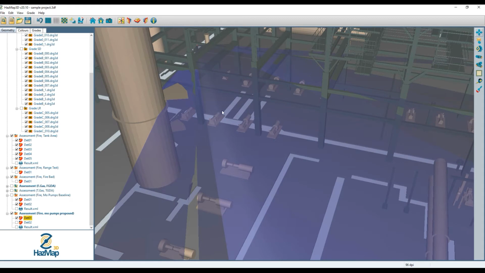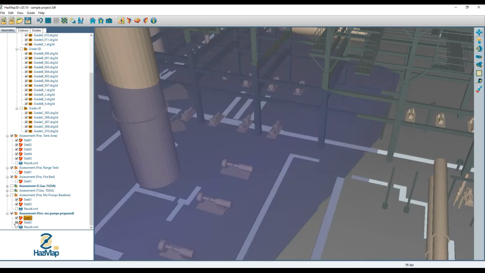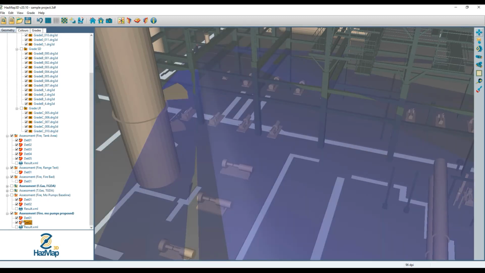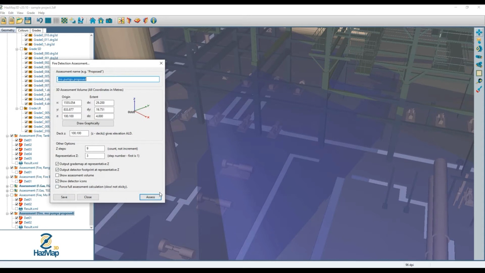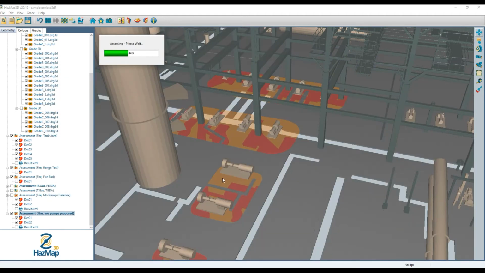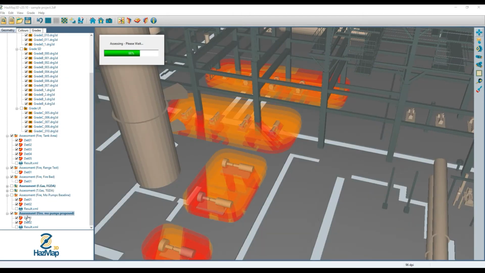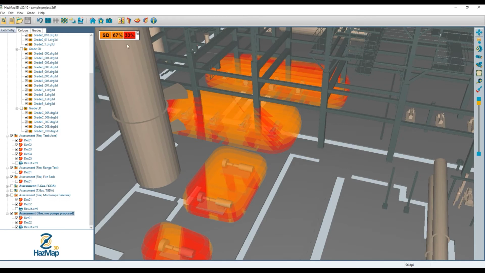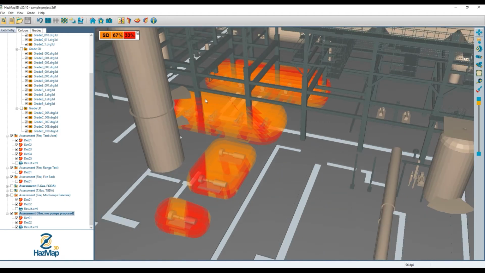This can also be rather useful sometimes when you're trying to do a little bit of troubleshooting on your coverage. For instance, I did an assessment earlier, and I have two detectors in this assessment, as you can see, but I'm only getting 1 out of n coverage. I'm not getting 2 out of n coverage anywhere. And I can see that this detector is working fine, so that raises the question, what's wrong with detector number 2?